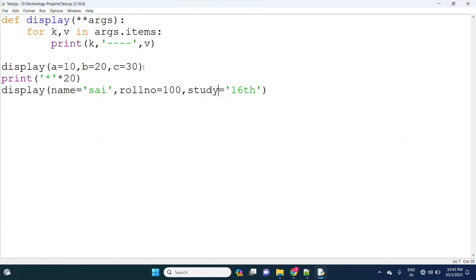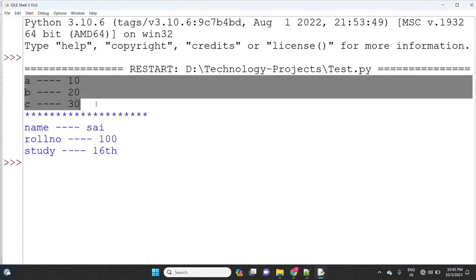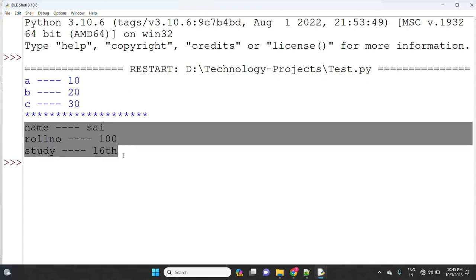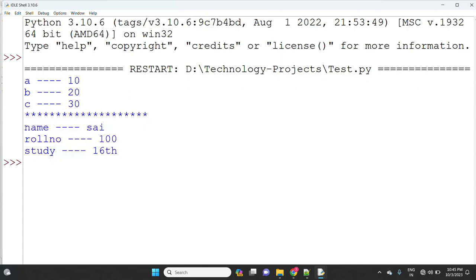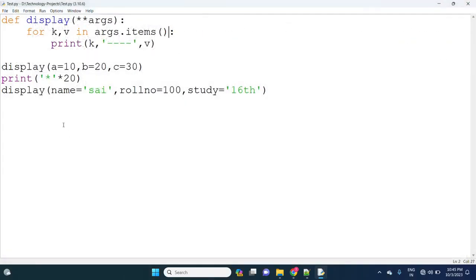So what mistake am I doing here? Items is a function, we have to keep parentheses. So we get a 10, b 20, c 30, and name, roll number, study. This is what we are getting. Clear, right?